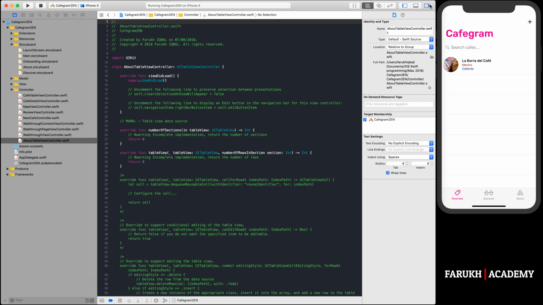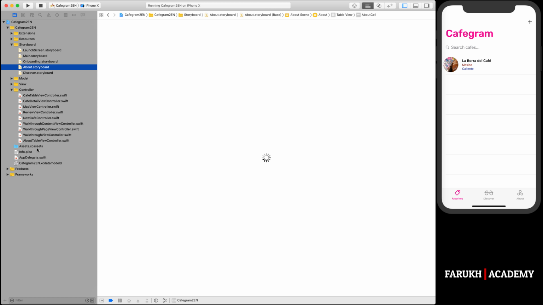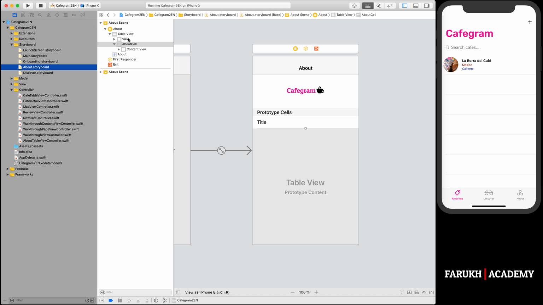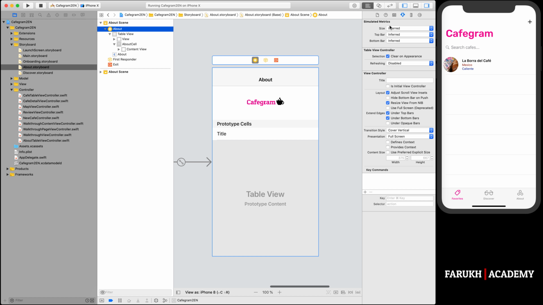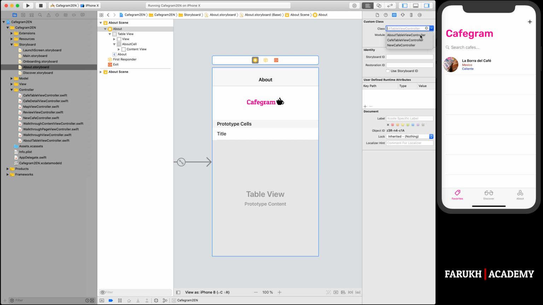In about.storyboard, select the table view controller here and set the custom class to about table view controller in the identity inspector. So here you choose about table view controller. Okay, cool. You can press enter.